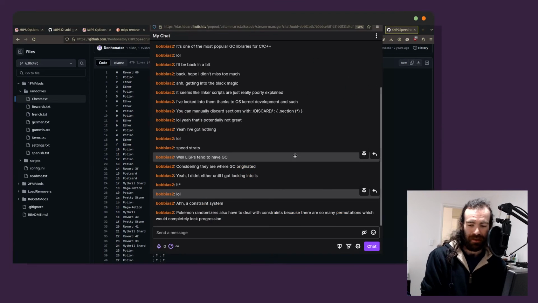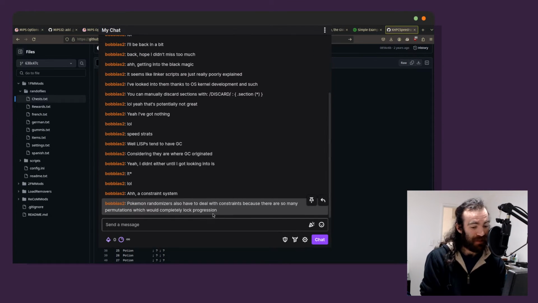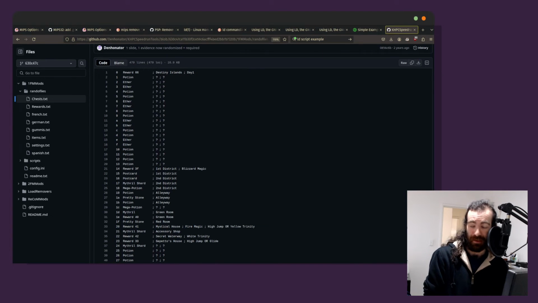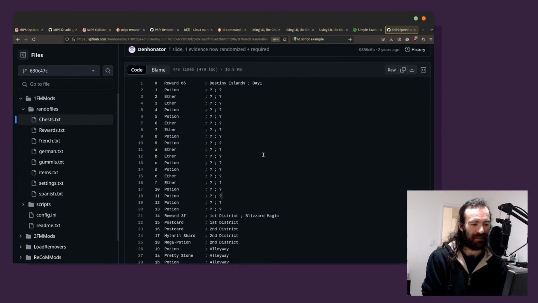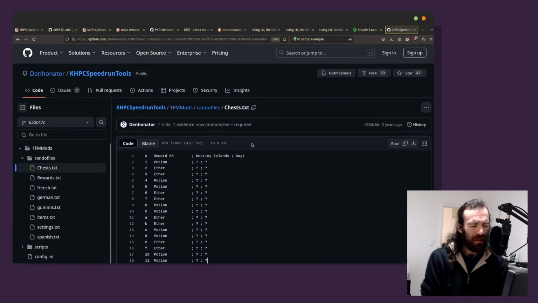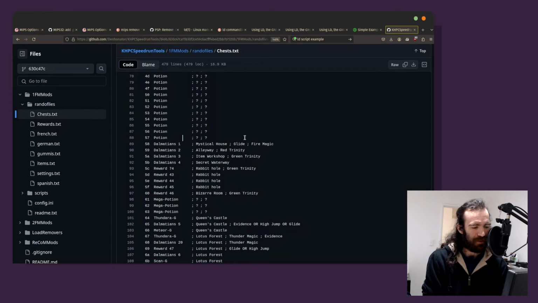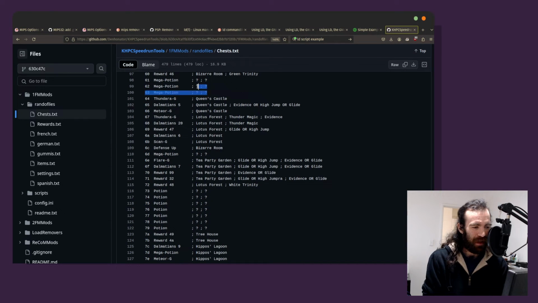Okay, I've got an idea. Bobius says Pokemon randomizers have to deal with constraints. There are so many permutations which can lock progress. We're going to have a similar problem here, but I think Kingdom Hearts is a little bit more simple when it comes to these limitations. So we want to only write things into the entries that are well defined and that map somewhere.